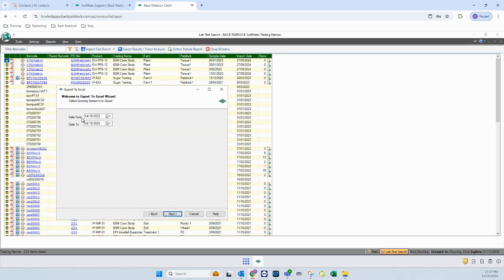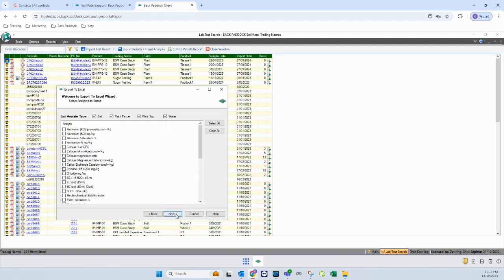Now we need to choose our date range, from and to, for our export. So I'm going to go back a few years, go from January to today and then click on Next.